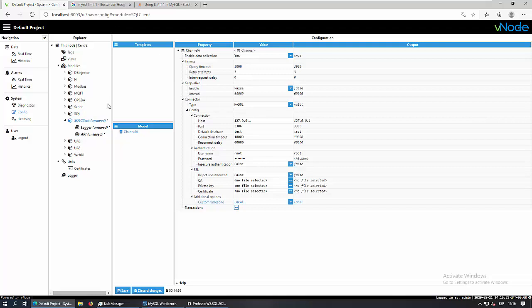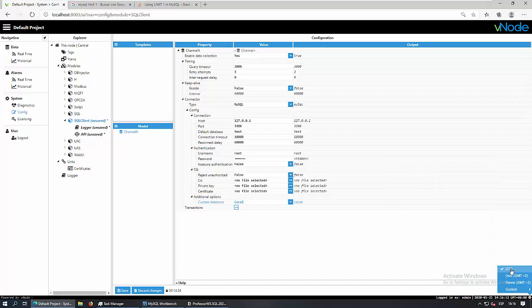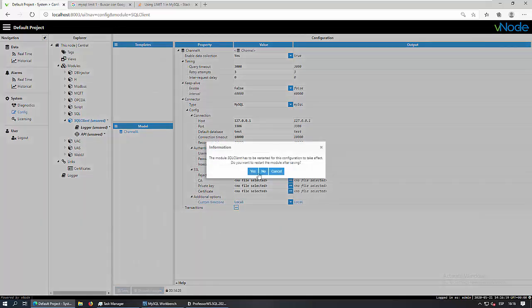Remember that everything you see in vNode is in UTC. You can change it here in the bottom right side. We can select here if we want to see timestamps in UTC, in the user local zone, or in the server zone, or custom, and we can select any zone we want. So right now I'm going to select UTC and it's perfect for me. That's it. After this, we can save it. Okay, I don't want to restart.